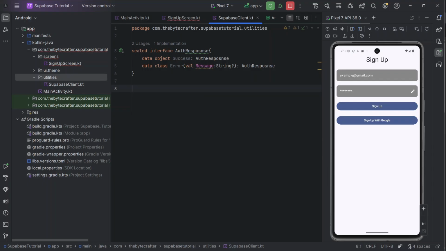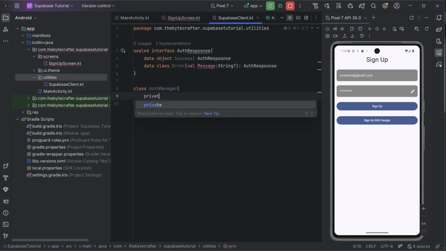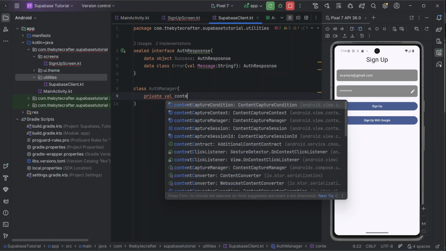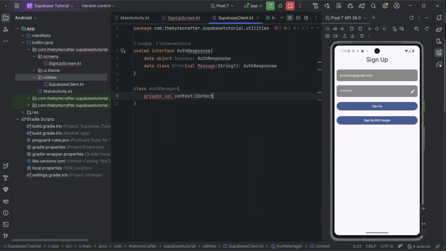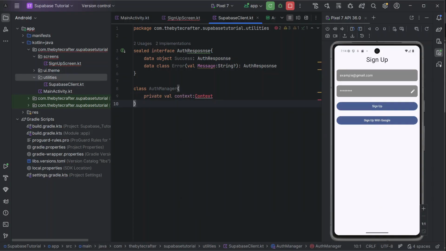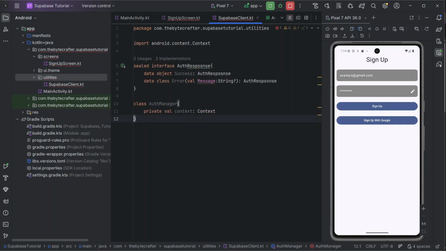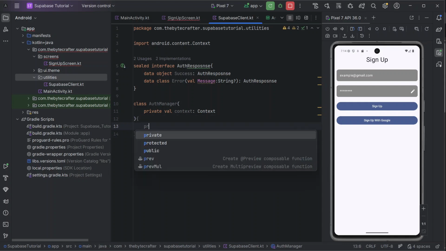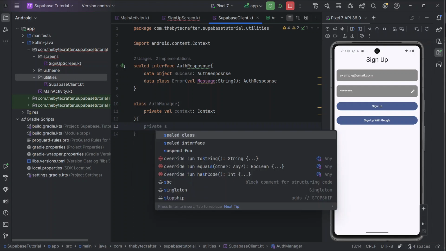Then here I can decide to have another class of AuthManager. So I'm gonna have a private val, in this case the context, equal to context. Then I need to go ahead and import Context. Then inside here I'm going to have the Supabase configuration.